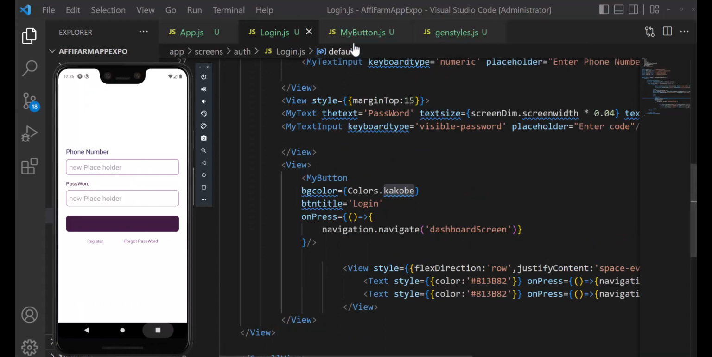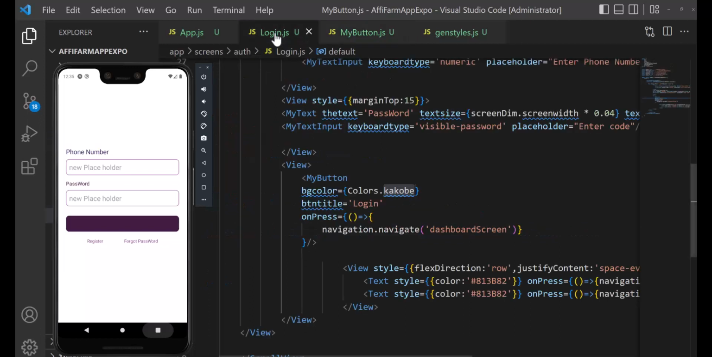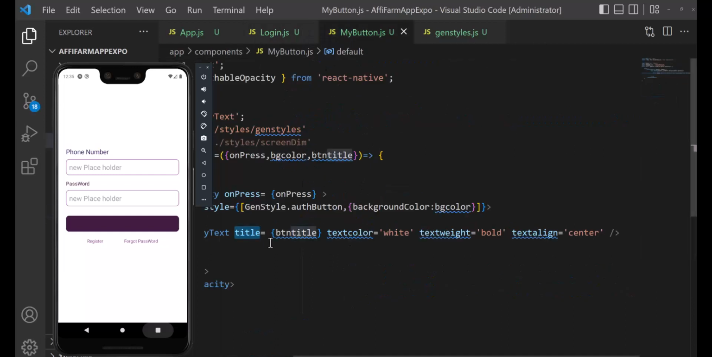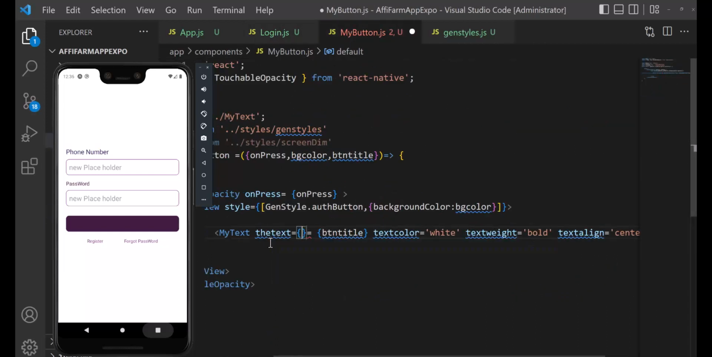Okay, since our BTN title here picks from my button, even here we need to change it to, okay, what was it here? The text. So this one is going to be the text. Great. Okay, so I'll take away this and save. Great. So there it is.